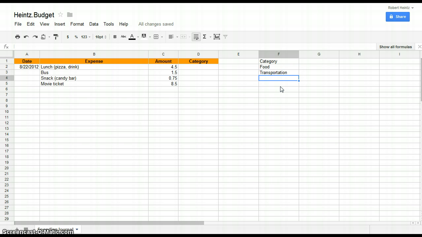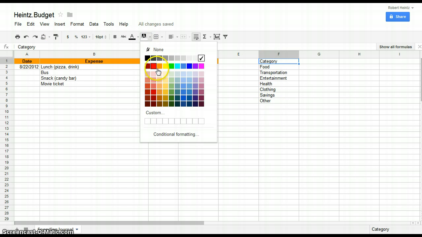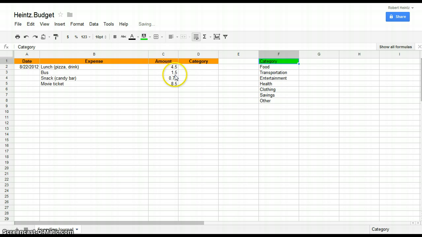transportation, entertainment, health, clothing, savings, and other. Okay, so go ahead and put those in there. And so these are the categories you're going to use, so you can go ahead and categorize what each of these would be.